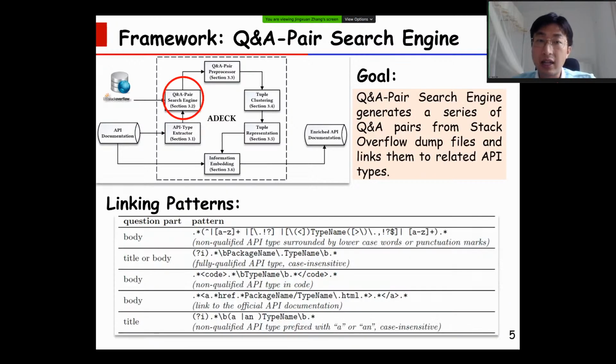Then the second component is the question and answer pair search engine. The question and answer pair search engine will generate a series of question and answer pairs from Stack Overflow and link them to related API types. And we use the traceability linking method in this picture to link the corresponding question and answer pairs to their related API types.